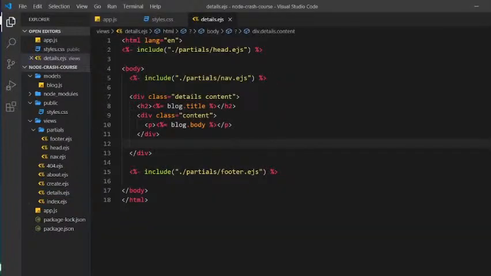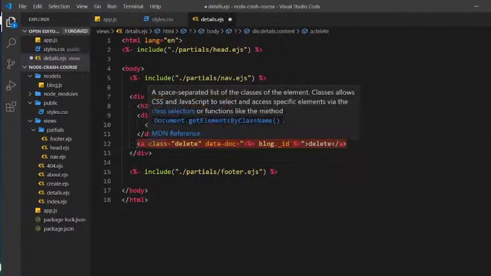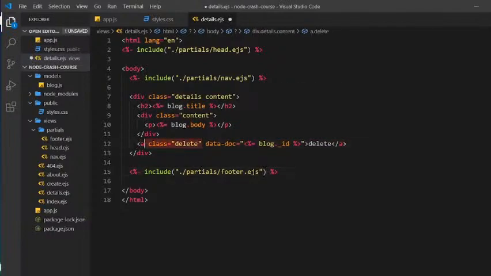So back in details, I'm just going to paste back in the anchor tag that we had right here. We give this a class of delete, and we give this a data attribute. Now, this is a special attribute inside HTML where we can basically add our own custom attributes. I've called this doc. So we say data hyphen, then whatever we want to call this attribute. And I've set this equal to a value. And this value is going to be the blog ID that we want to delete.